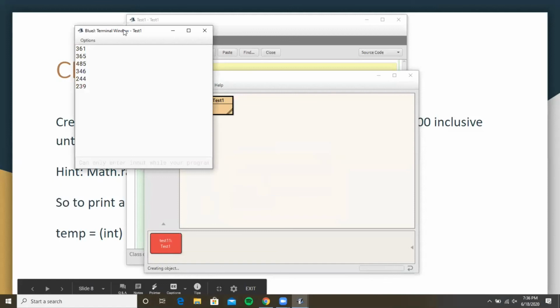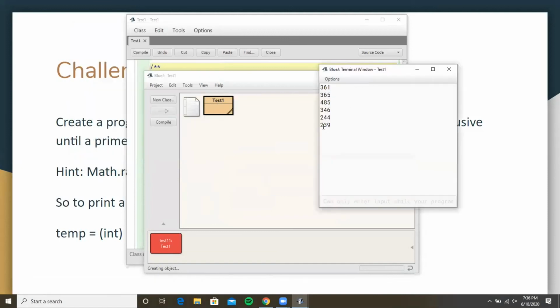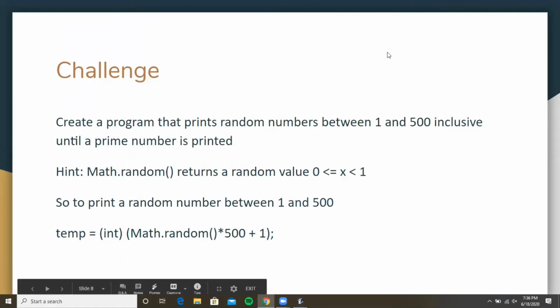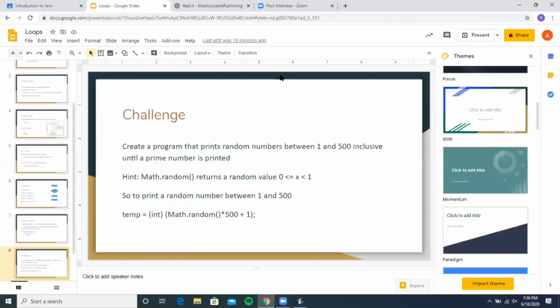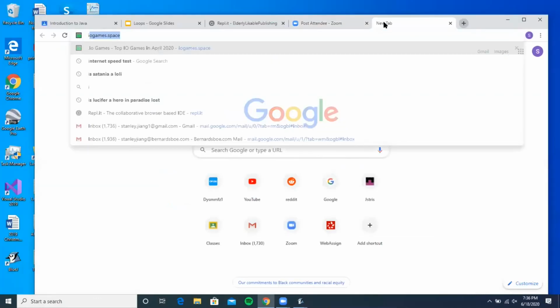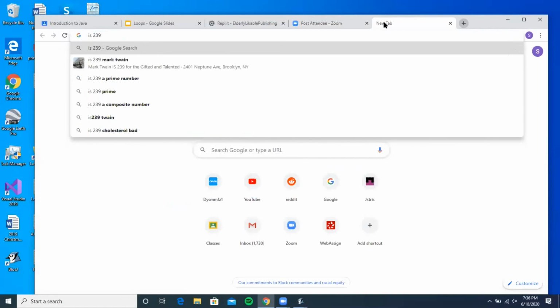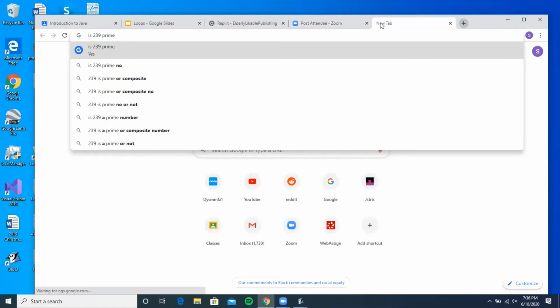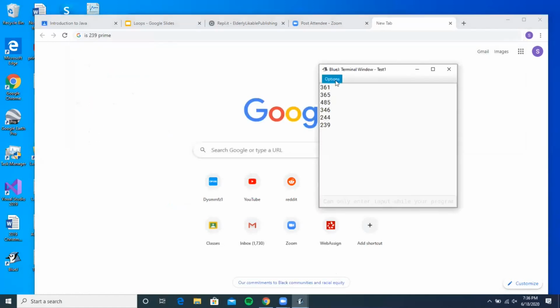Okay, so at this point, 239 should be a prime number. We check to see this. Let's see. Shoot. Is 239 prime? Yes. So therefore, we can see that it works. When it reaches 239, a prime number, it stops. And all of these numbers before should be composite and not prime. And probably someone can verify it.